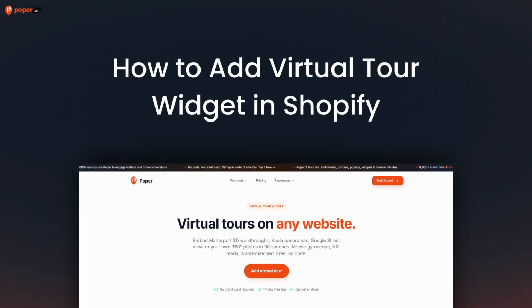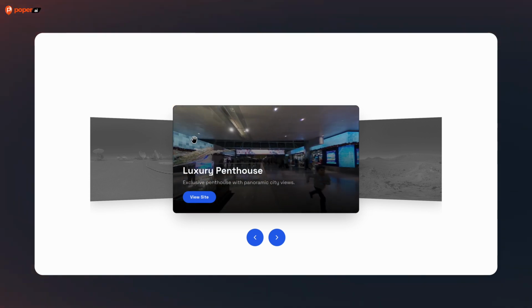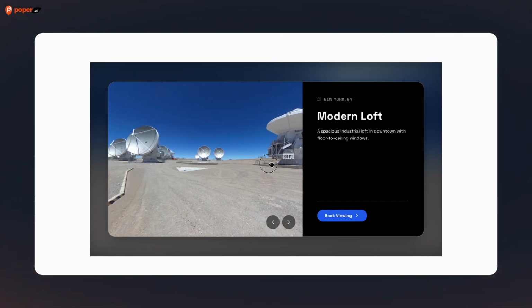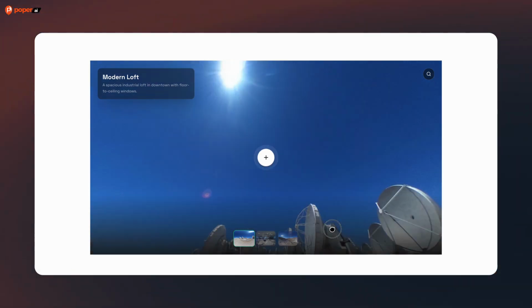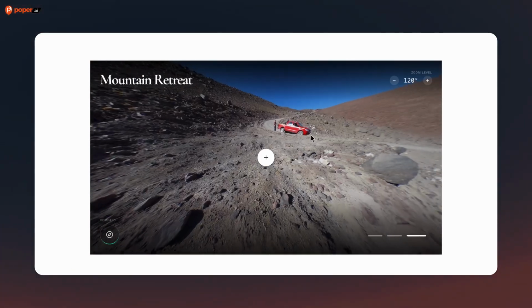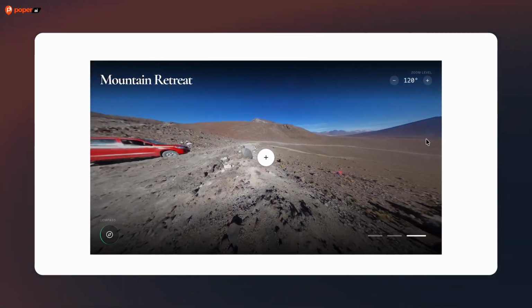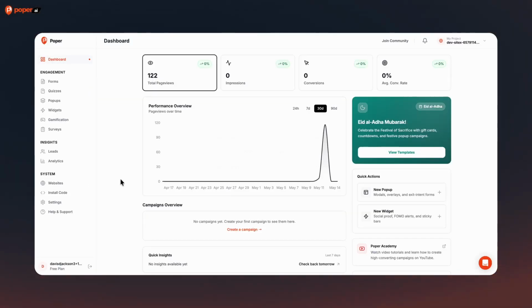to your Shopify website. A virtual tour widget is a great way to present spaces in an interactive format, making it easier for visitors to explore your content visually and engage with it more naturally. So let's get started. First, go to your Popper dashboard.